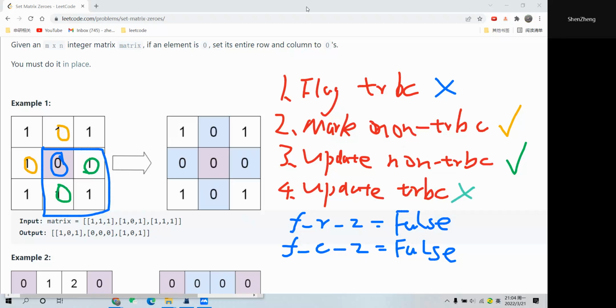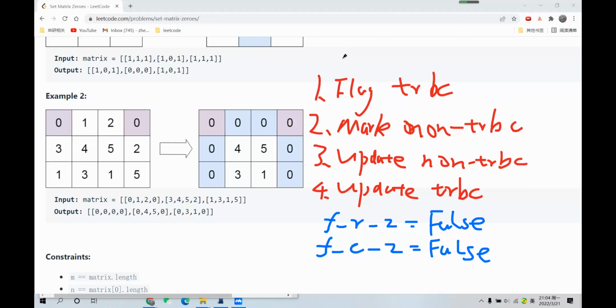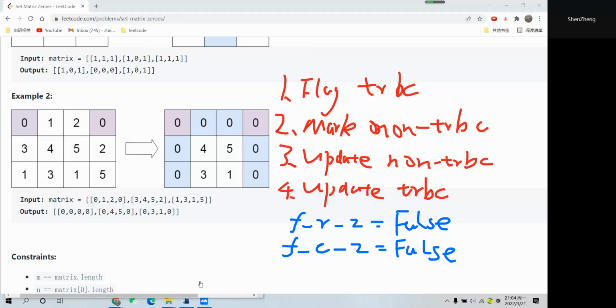Let me use the drawing to show another example where we do need the flag. Okay, so now we have come to our second example. And again, we're starting all the way from the beginning to the end, so step 1 to step 4.